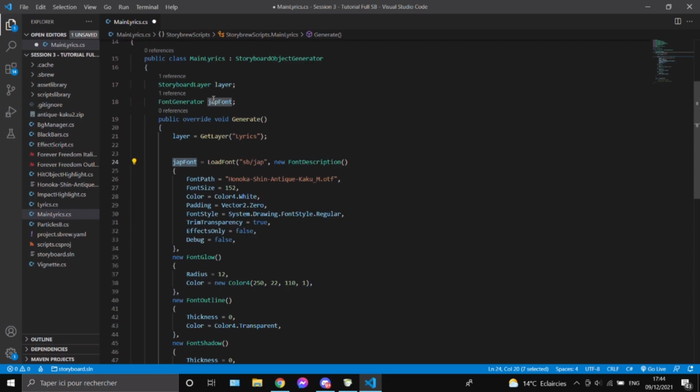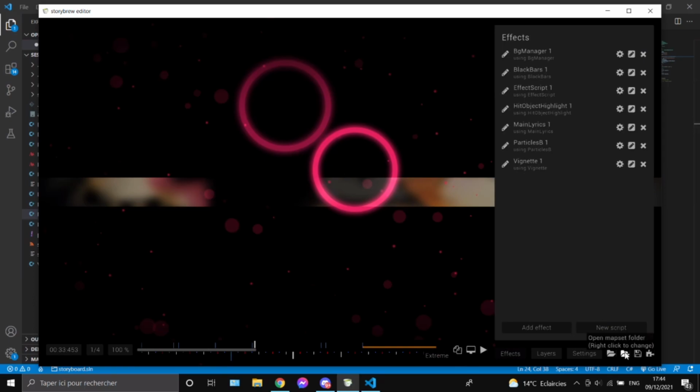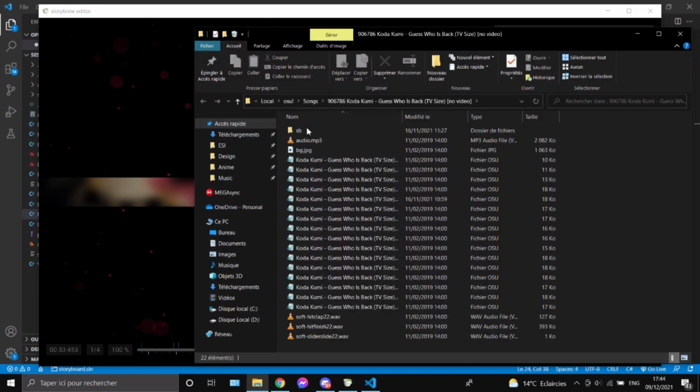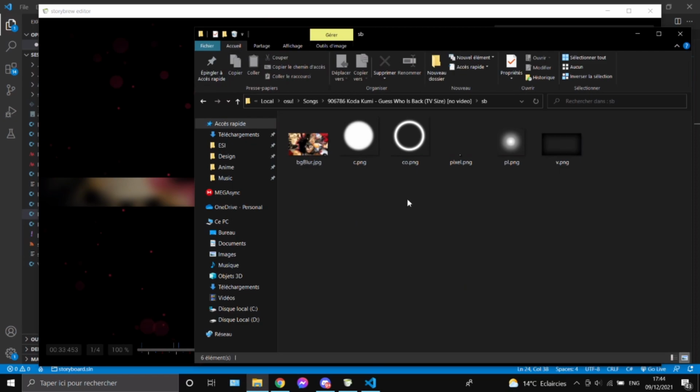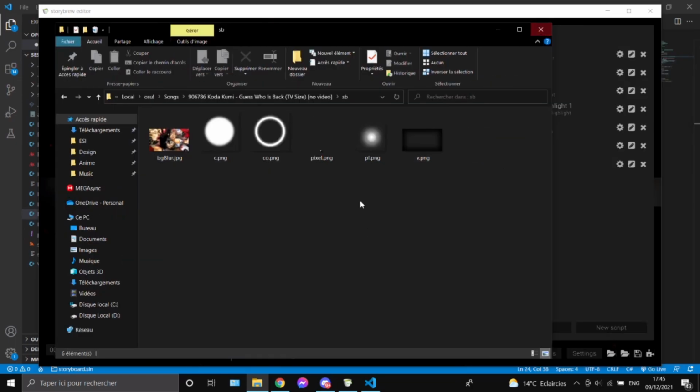So font generator, the name of our variable, equals load font, and you give it the path to the sprites of the font. Once you generate the font, every character or every word that you're going to use is going to be put inside the SB/Japanese folder, for example, inside your bitmap folder. So it is going to create a Japanese folder here, and it's going to put all the characters inside it.